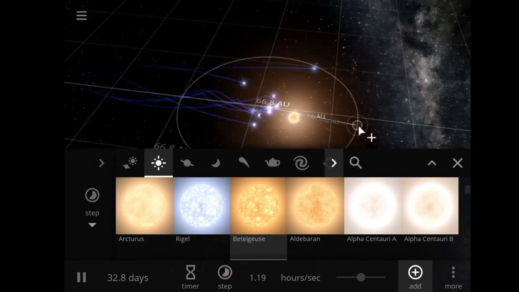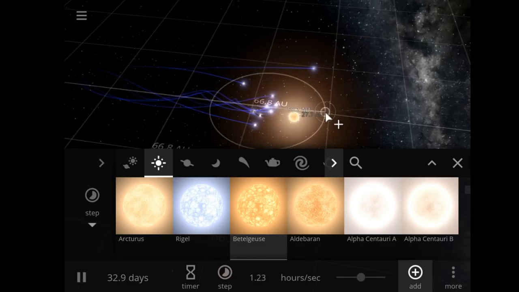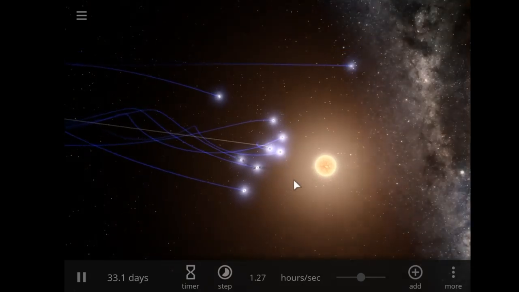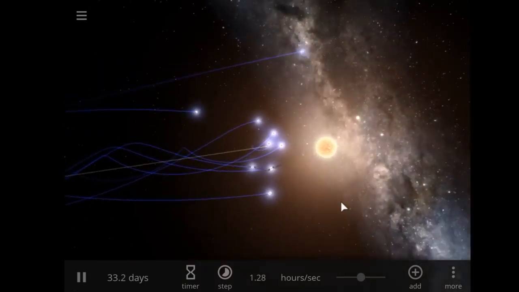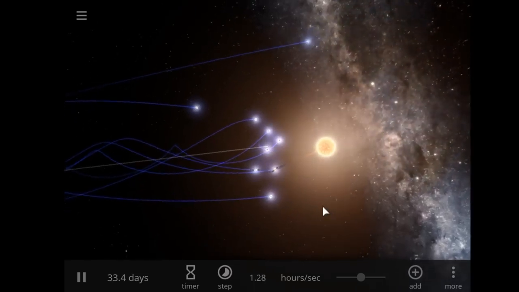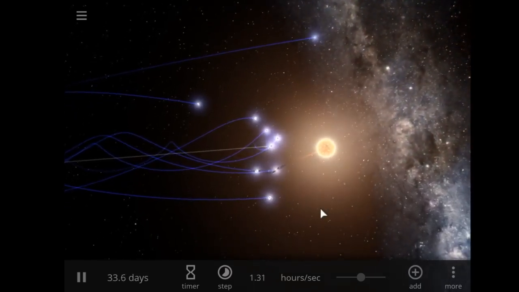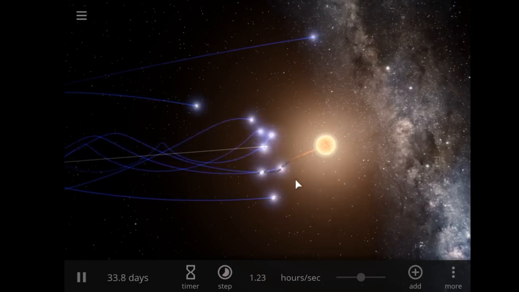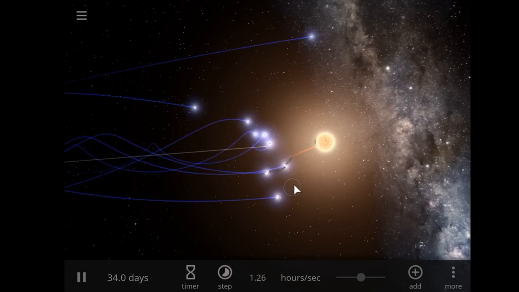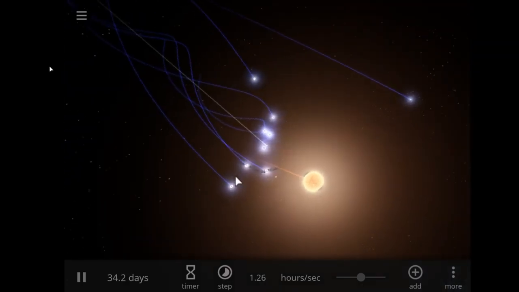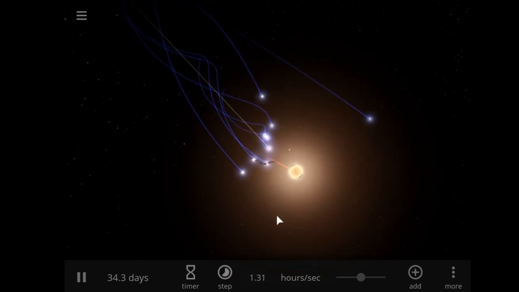Oh my god, Betelgeuse is huge. This is like just a massive star. I just put it right in the path of the black hole, equivalent to 4.3 million times the size of our star. You can only imagine what happens here.